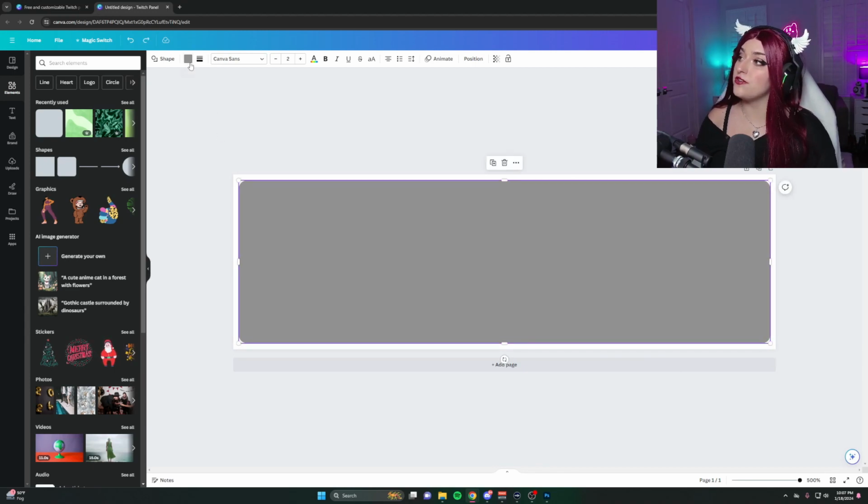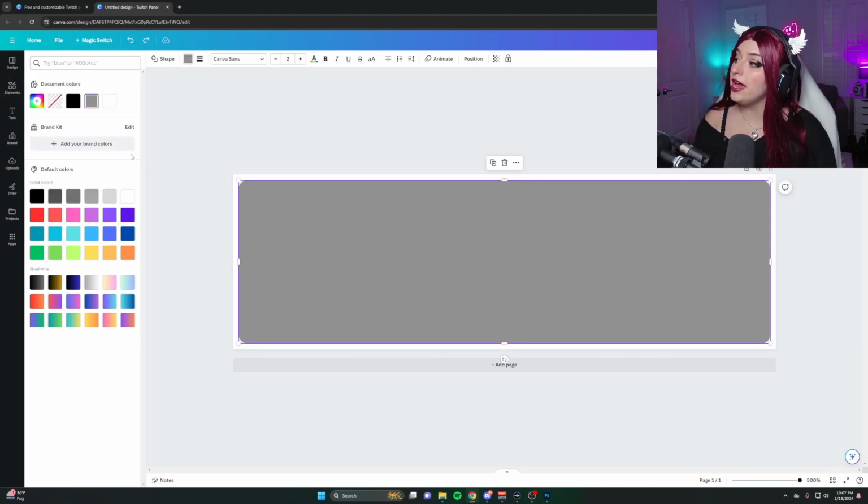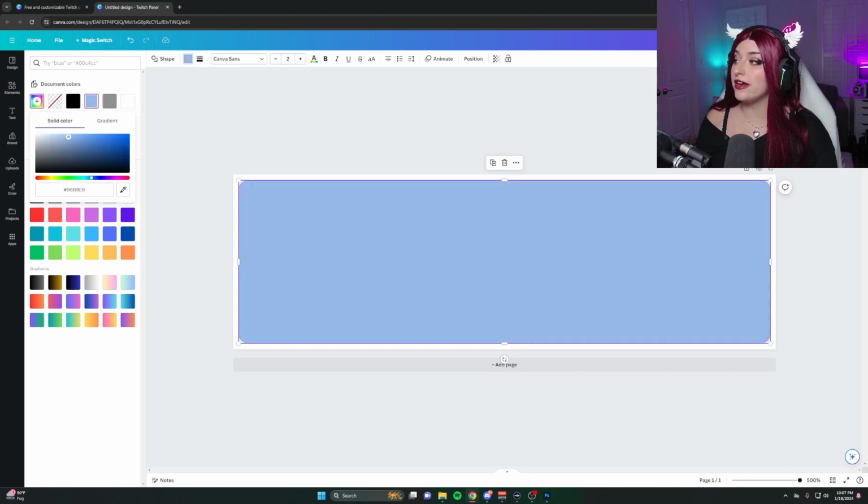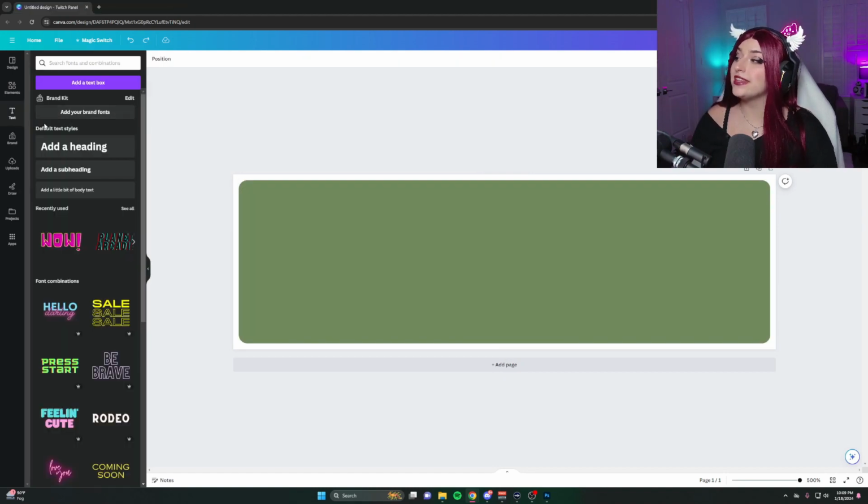To change the color of our rectangle, I'm going to click over here on color, and they also have some pre-made gradients. I personally don't love them that much, and they also have solid colors, and if you want to add your own color, you can click this plus sign right here, drag around it till you find the one you like. Now we need to add the text of our panel.